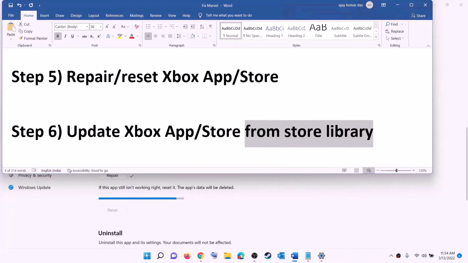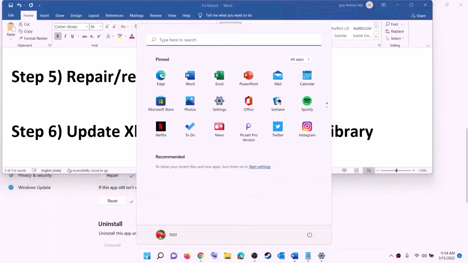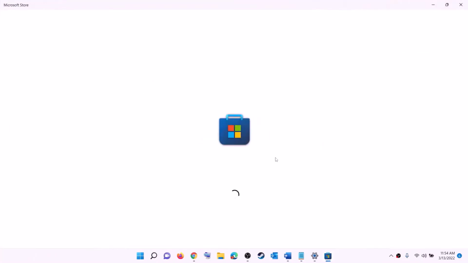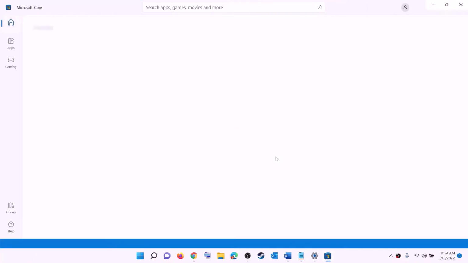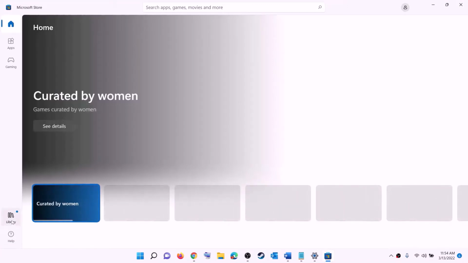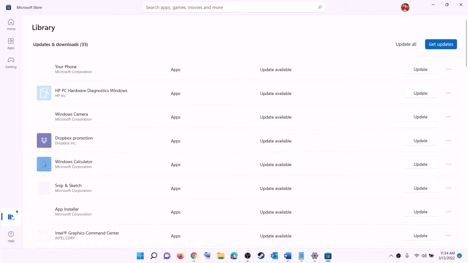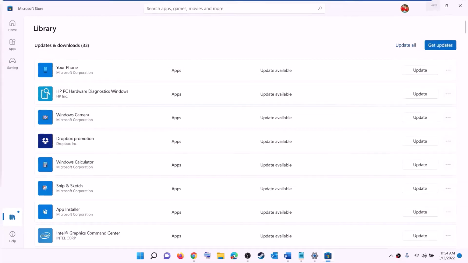Now the next step is to update Xbox app and store and other apps from store libraries. So open Microsoft Store on your computer. Now on the bottom left here, you can see library option. So click on library. Once you click on library, on the top right here, you can see the option which says get updates. Click on get updates, and once all the updates are installed, try to install the game.